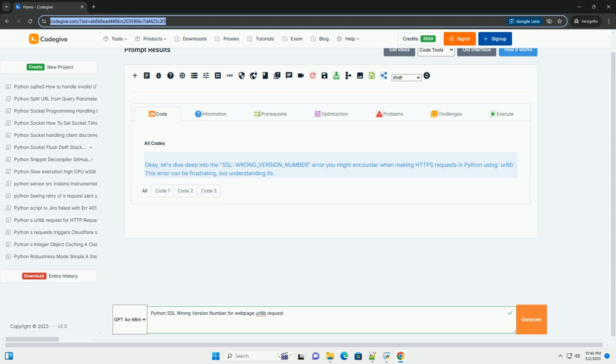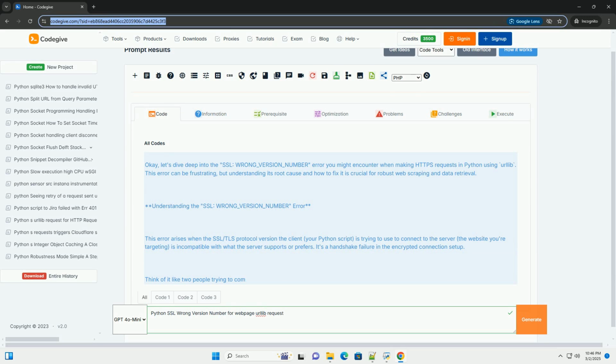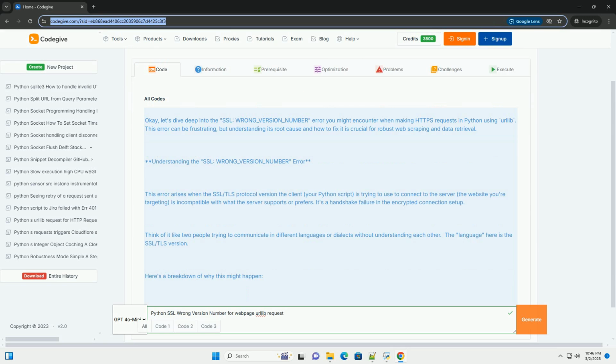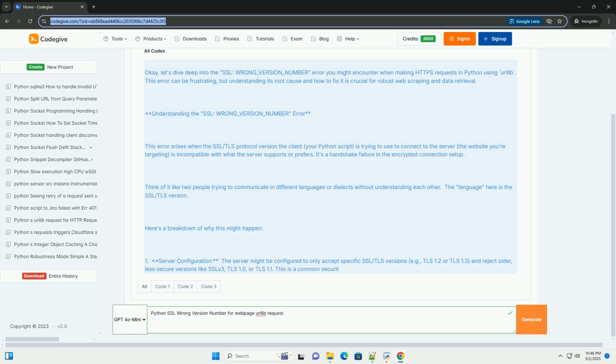OK, let's dive deep into the SSL wrong version number error you might encounter when making HTTPS requests in Python using urllib. This error can be frustrating, but understanding its root cause and how to fix it is crucial for robust web scraping and data retrieval.